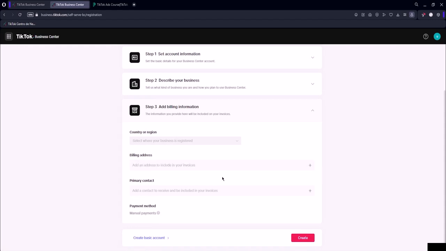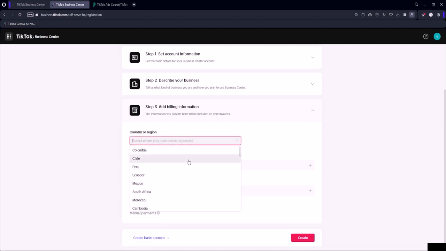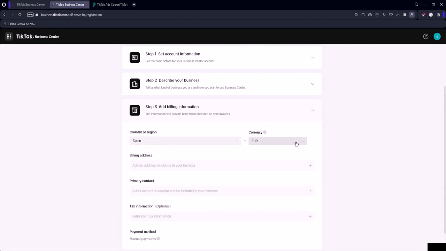Step 3 is a very important step when creating your business center, where you will provide tax information, or rather personal information for your TikTok ads account. The first thing to do is to select your country. I will choose Spain. It is very important to fill in this information accurately.